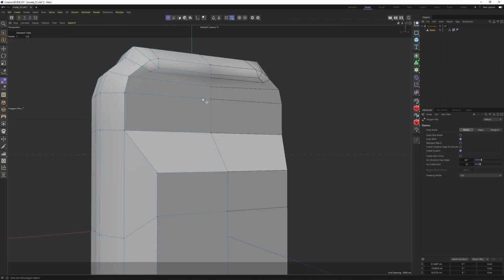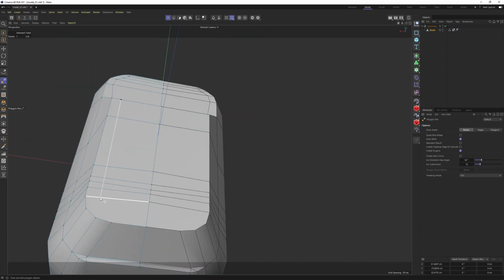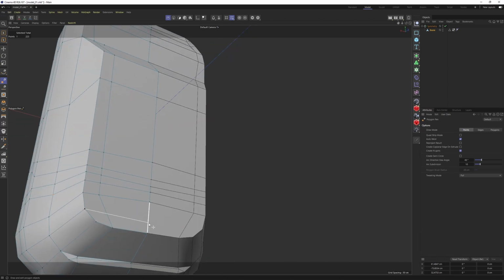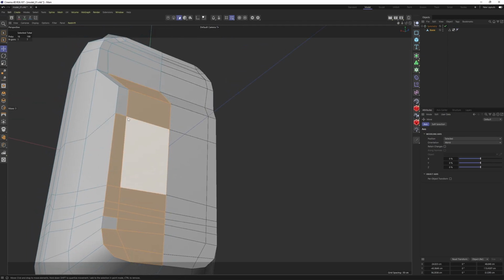Now let me connect these empty points. Like that, then we can connect this one to this one. Now every polygon should be quads.